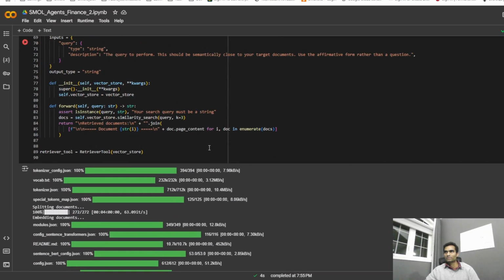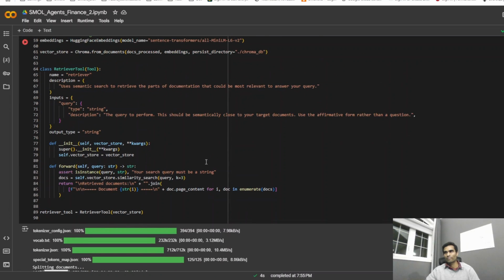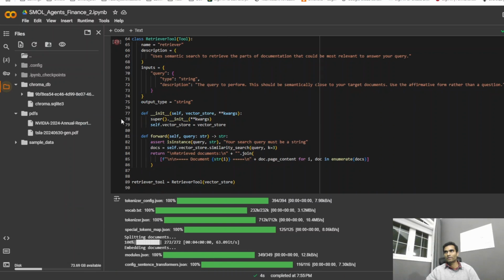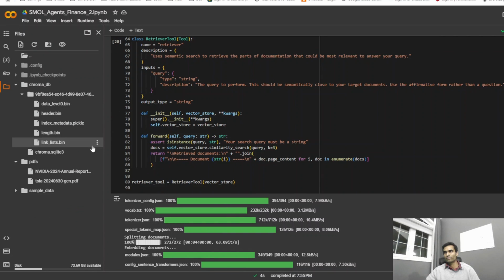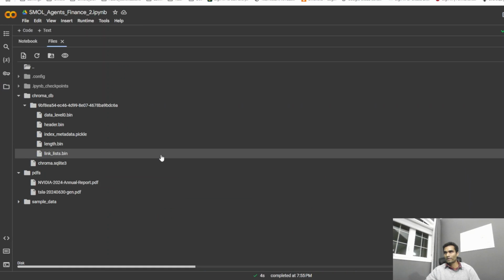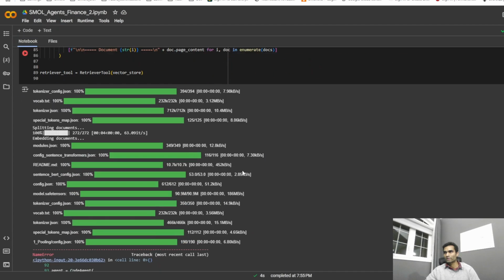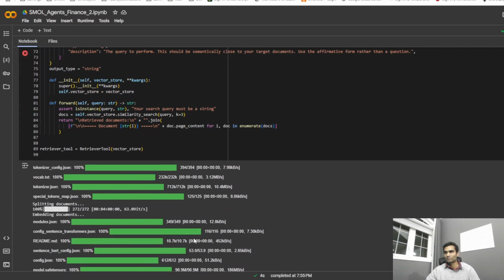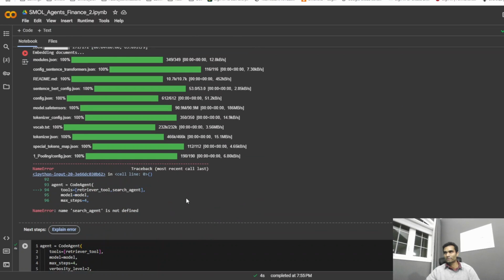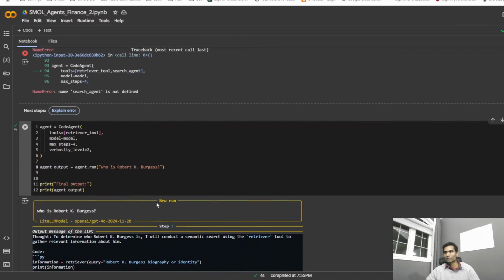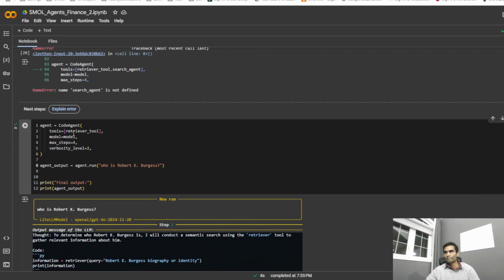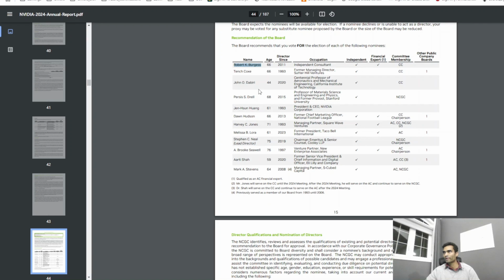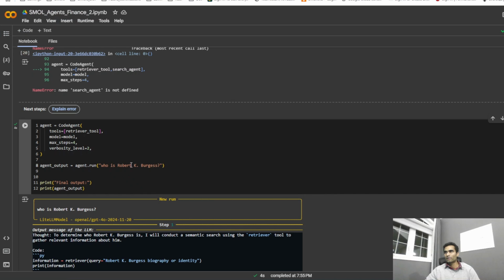Yeah, so this took almost 7 minutes, and we created a ChromaDB with embeddings. You can see here. Now I try to ask a question. This is an error from where I was previously using another retrieval tool, like a search agent, so that's why it's complaining. But now I asked a question: who is Robert K. Burgess? This is from the NVIDIA document, and I'm using the model OpenAI GPT-4o.